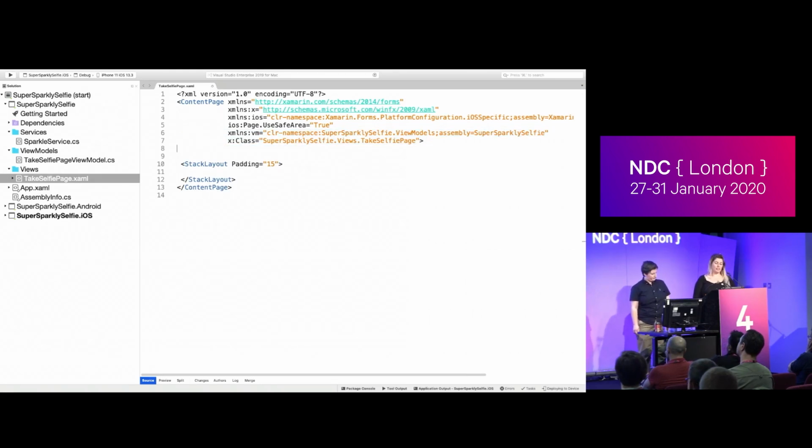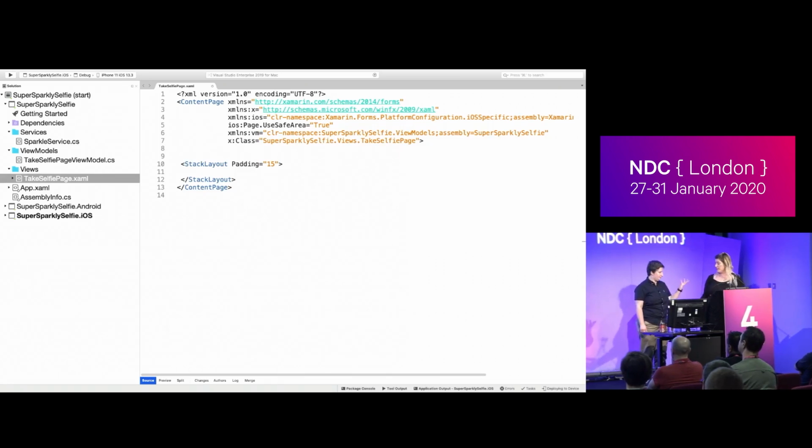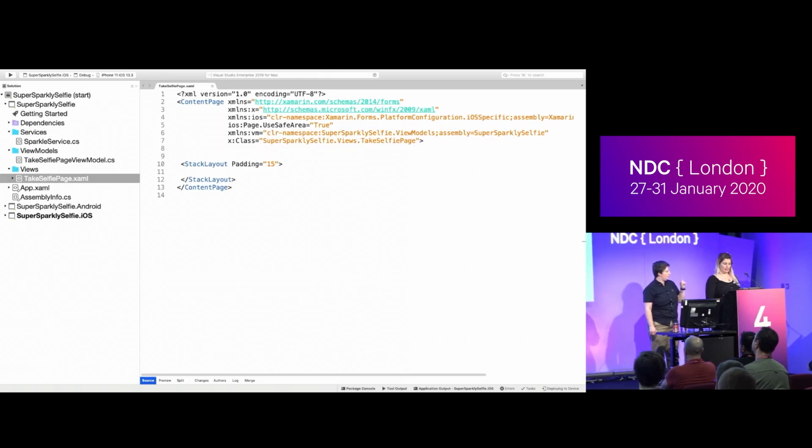Alrighty. Because we did a quick run through before, this didn't reset this page, so you didn't see what I just did. This is just like a view. It's a bit like HTML, really, isn't it? Yes, absolutely, because HTML is a markup language. So we can put things in. We can have things like a label. But what are we going to have? We're going to have a button, aren't we? Yeah. We need to take a selfie, so we're going to have a button.